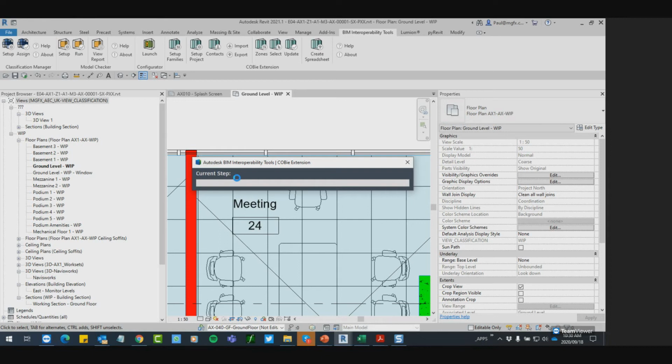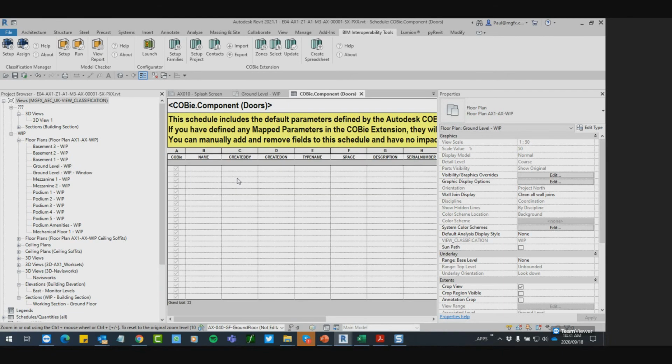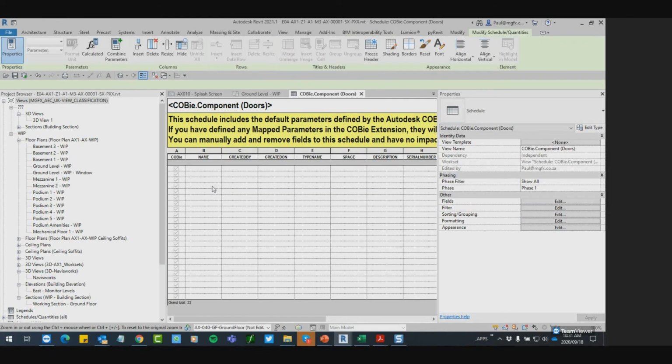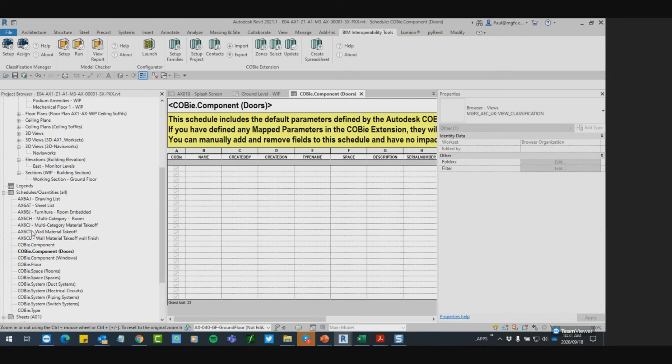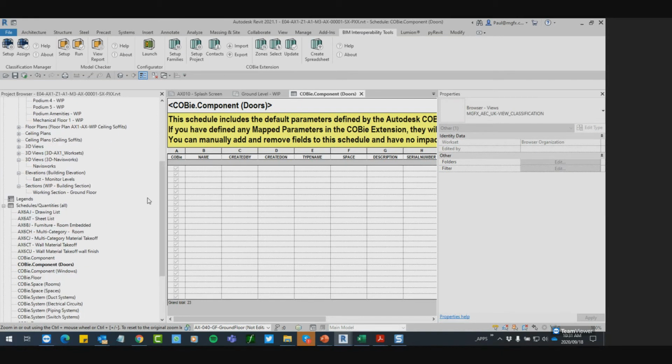So if you know how you want to set your project up, and for that you can ask your BIM manager or your information manager for the project, they will then help you set up everything over here according to the standard that is required. This automatically generates your schedules for you. They are your COBie schedules.